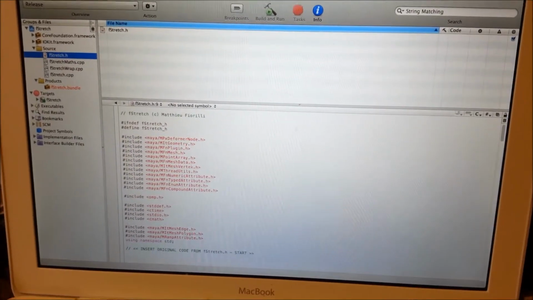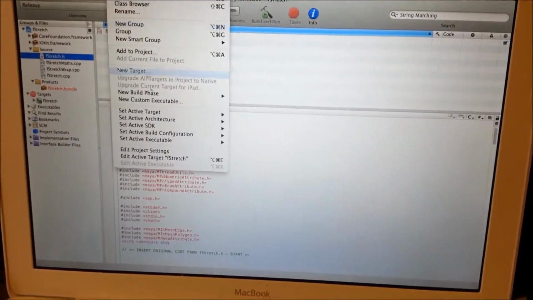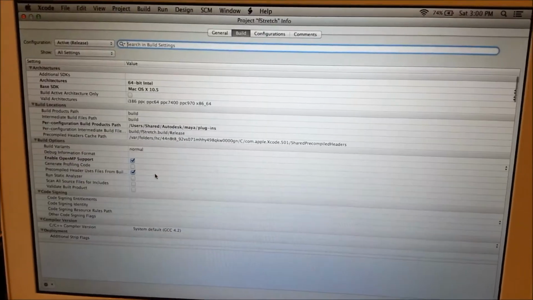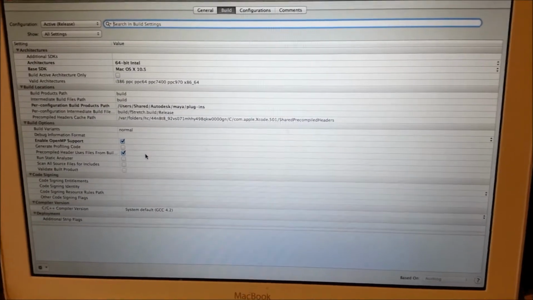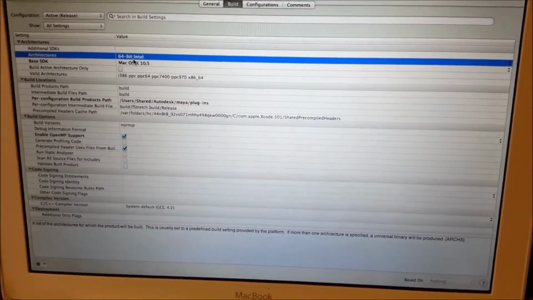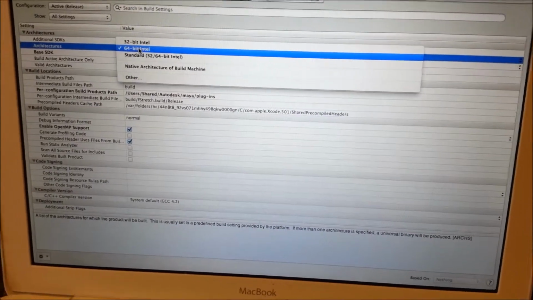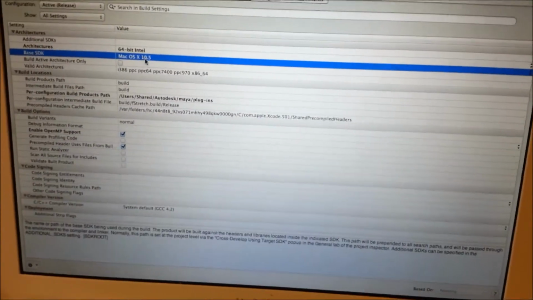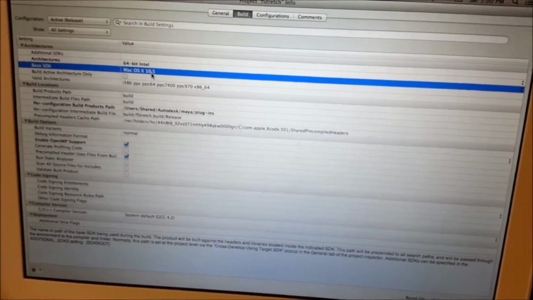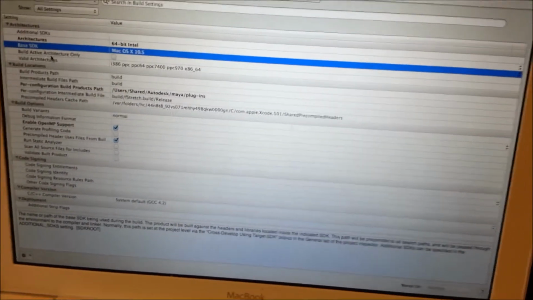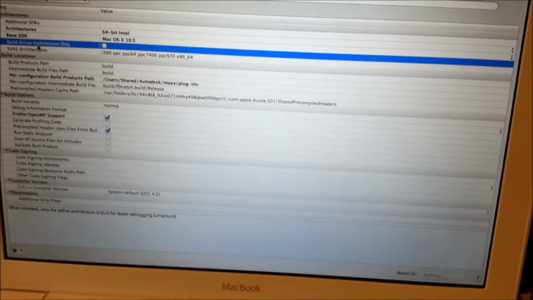As far as the settings, let's go in project, edit project settings here. Okay, so for the architectures, I put 64-bit Intel. Base SDK was this. You might be able to change that to the latest Mac and the latest macOS version, and you might have to do that.